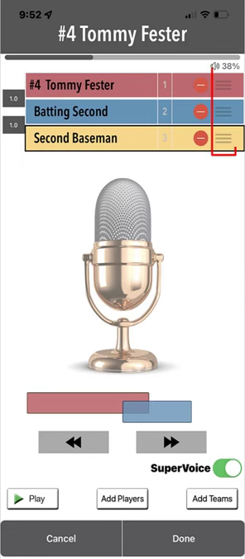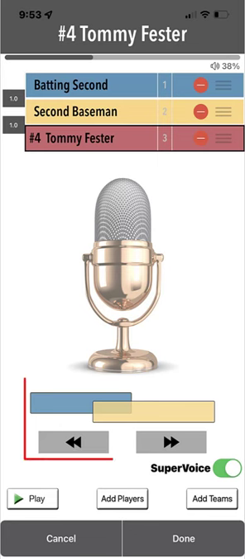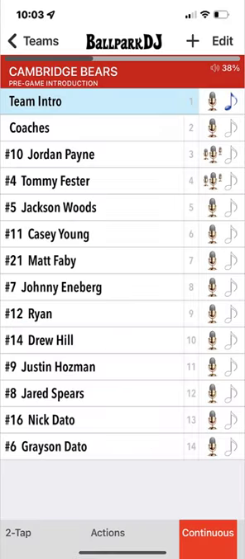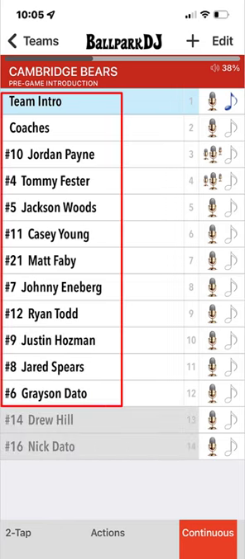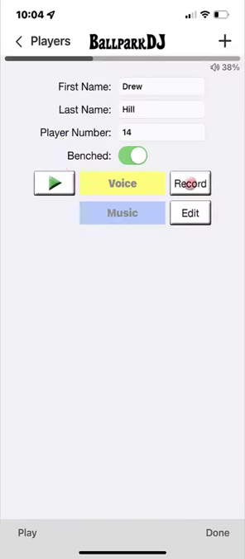Adjust the order of players, as well as the overlap, as needed. Repeat for the other players. If you are announcing only the starting lineup, be sure to move the other players to the bench.